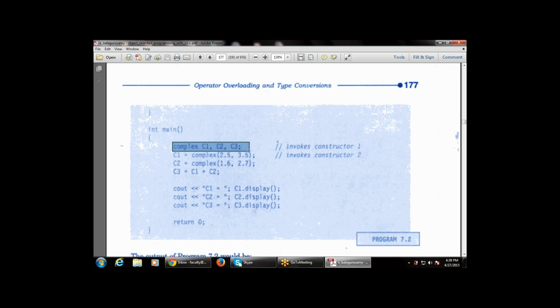There are three objects used in the int main of the complex class: c1, c2 and c3. Then c1 is used to invoke the constructor, that is, c1 equals 2.5, 3.5. In the same way, c2 equals 1.6, 2.7. That means real is taking the value 2.5 and the imaginary is taking the value 3.5.